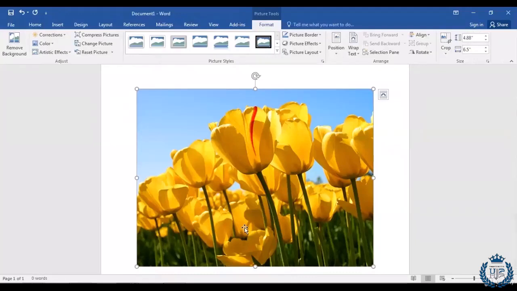Right now I will show you how to change the picture style in Microsoft Word. Suppose you want to change some style for this picture. Suppose you want to add a metal frame in this picture. So let's take a look how to add a metal frame in this picture.